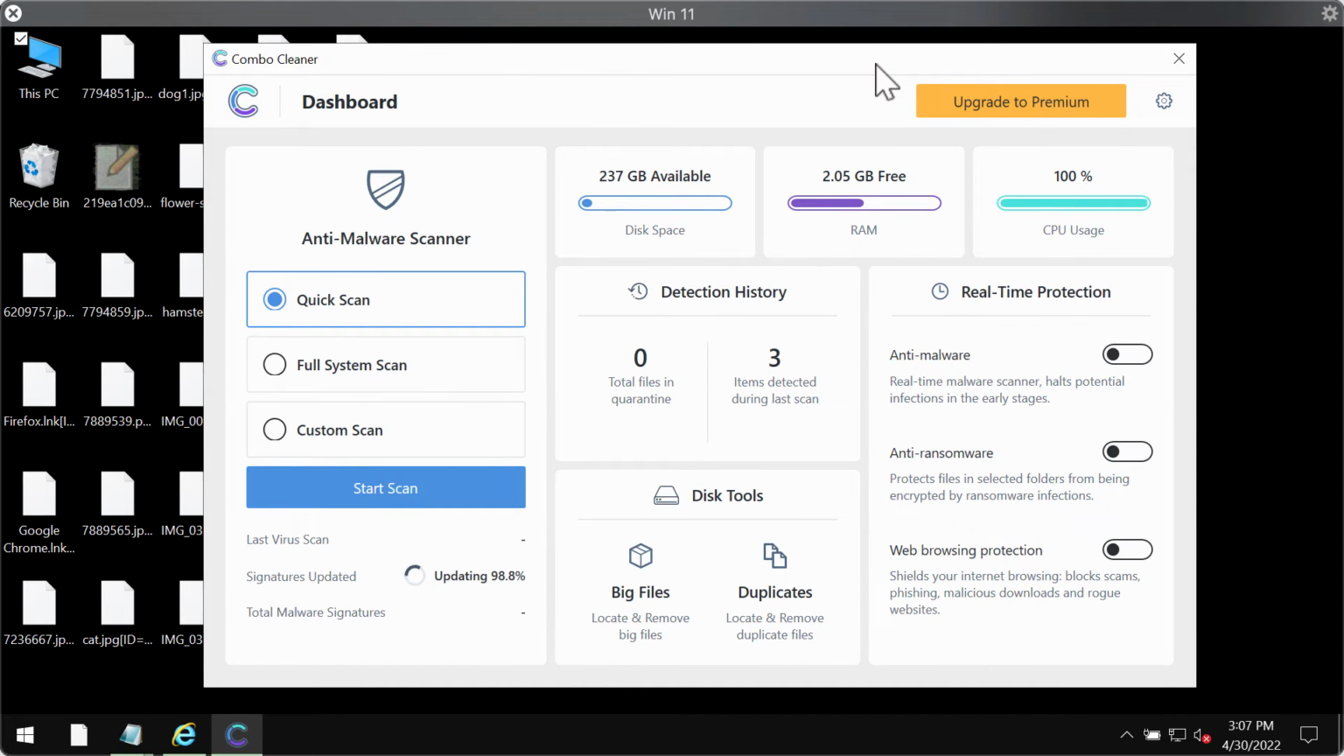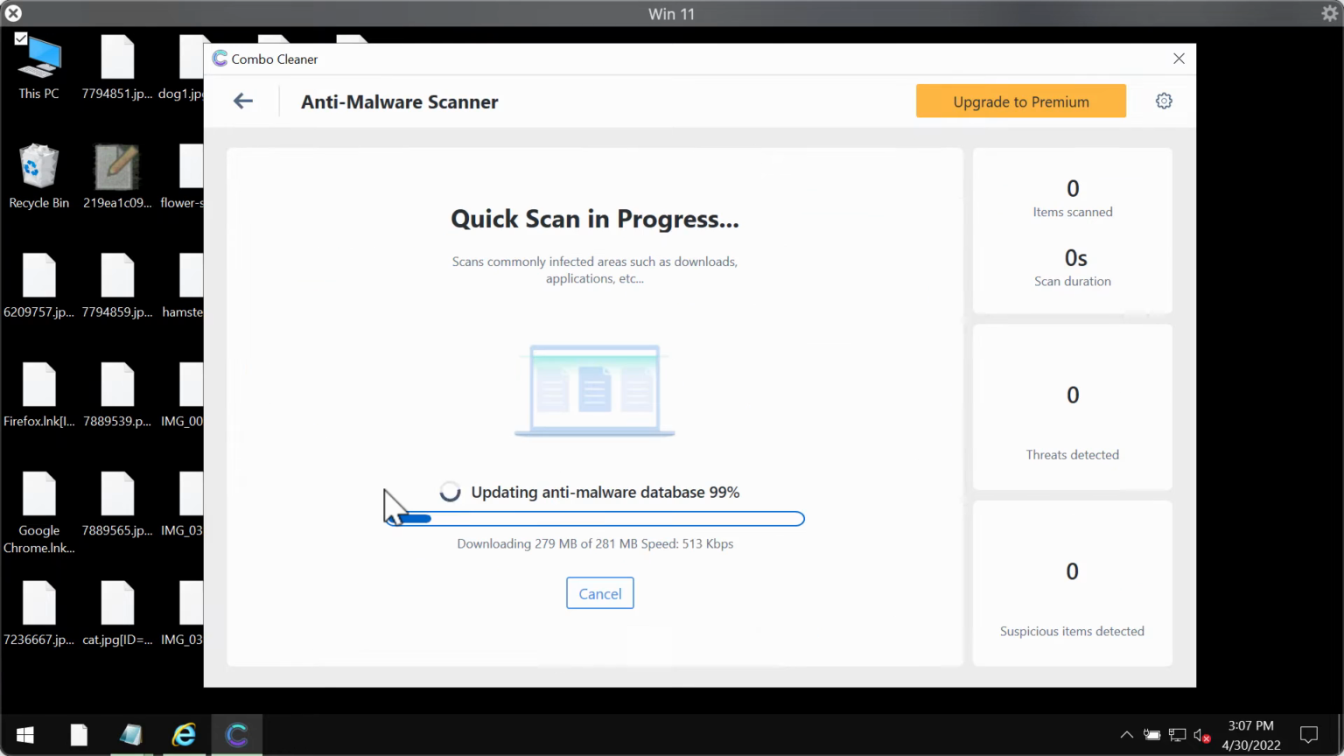The program is initially in the trial mode, so only the quick scan option is available. Click on Start Scan button. Most likely the program would first of all update its anti-malware database, and definitely this is crucial for proper detection and removal of any malware. So just wait some time until the anti-malware database is updated. Then after that, the program will begin scanning and analyzing your computer.